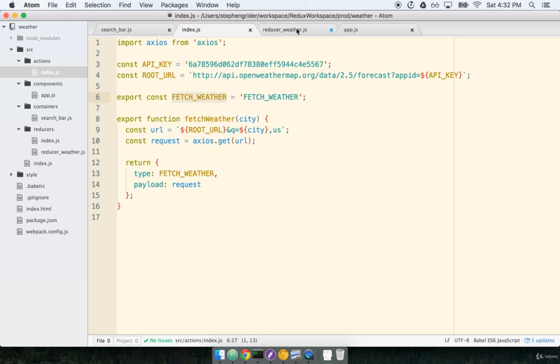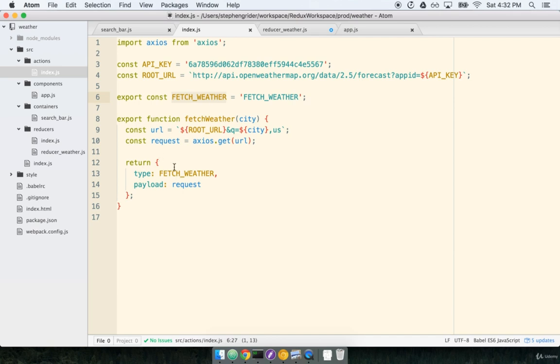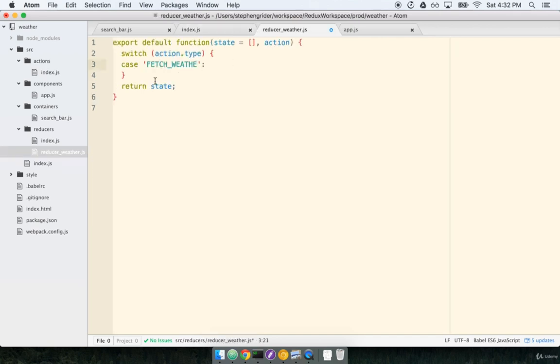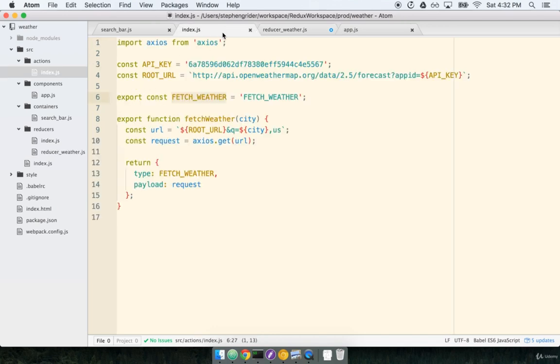Instead of just typing the string fetch weather, like so, this is something that's really brittle. It's really fragile. If I accidentally delete this R right here, now all of a sudden, this action right here that is supposed to map up with this case right here, they're not going to map up anymore because they've got different strings, right? So to handle that, a little bit of annoyance, who knows when that's going to come out and bite you, we assigned that type to the constant fetch weather and we exported it from this file.